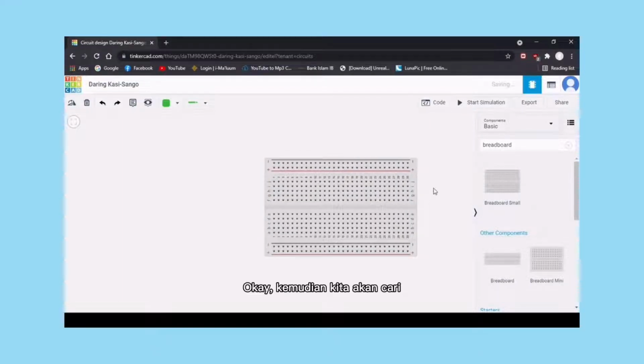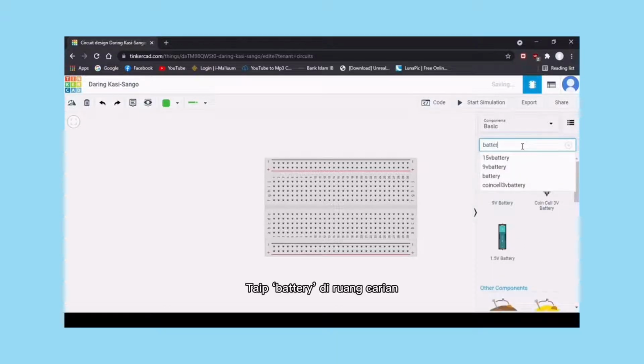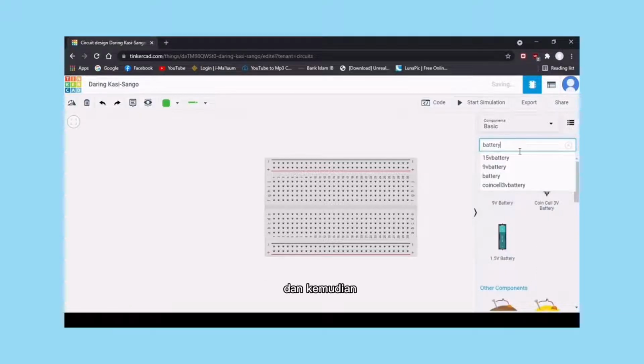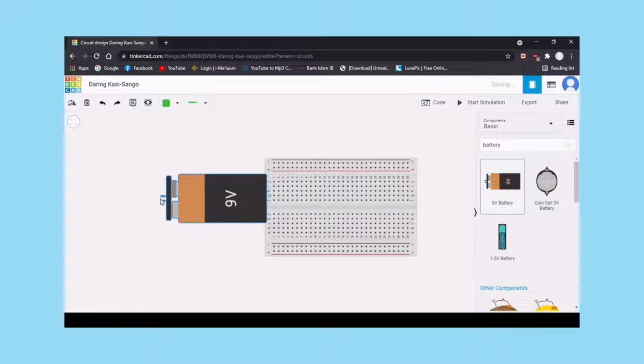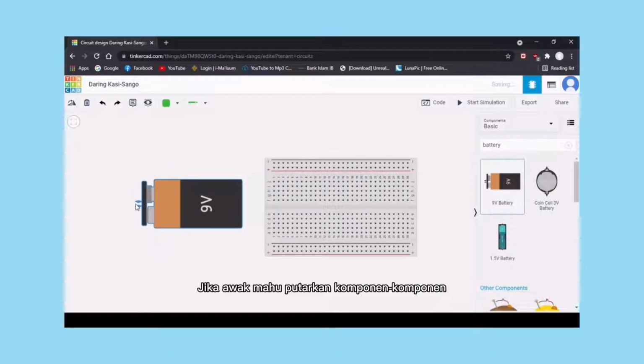Alright, then we're going to search for the next component, which is the battery. Simply type battery in the search section, and then drag this battery. If we want to rotate the components, we can simply press the R button on your keyboard, like this.